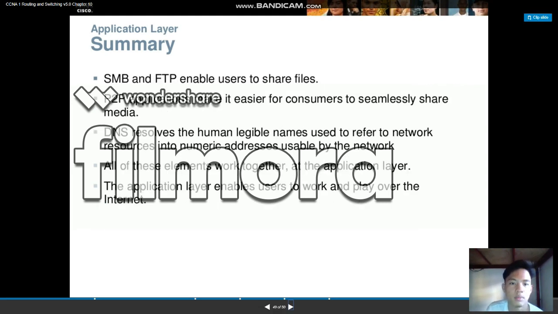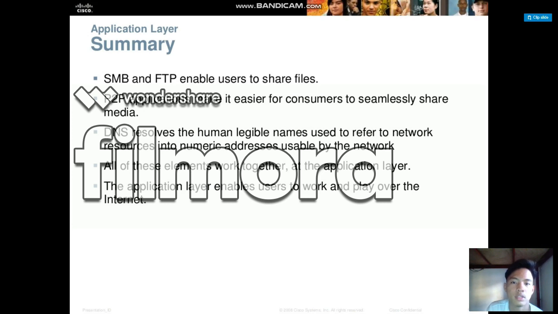SMB and FTP enable users to share files. P2P applications make it easier for consumers to seamlessly share media. DNS resolves the human legible names used to refer to network resources into numeric addresses usable by the network. All of these elements work together at the application layer. The application layer enables users to work and play over the internet.